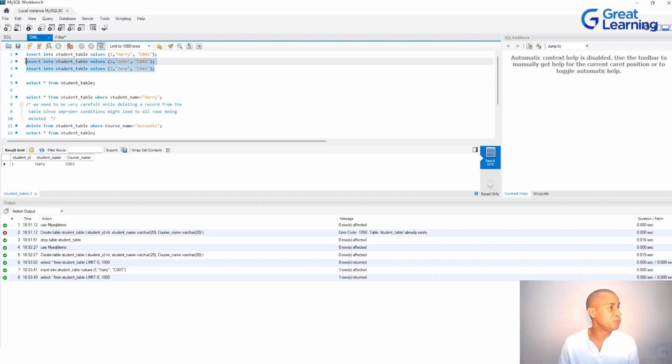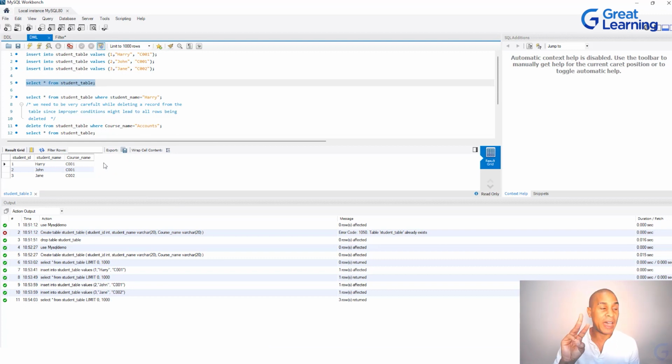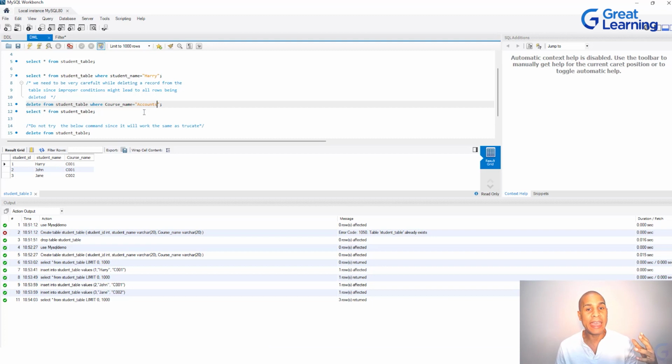So I'm going to run the other 2 rows by highlighting them. And then I'm going to select from that table again. So now you can see we have 3 values within that. So we understand how we can insert. Now we can delete also. But before you delete anything, you need to make sure you're very specific about what you want to delete. So if we try to delete something that doesn't exist, so for example, we have this table with the course names C001, C002, but let's change this value here.